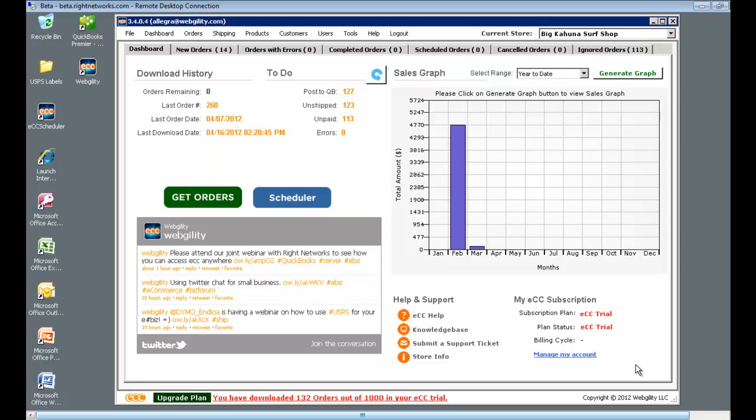However, during the trial, there are a few restrictions, such as the amount of products you can sync between ECC and your online store, and that's 50. And for the orders that you can process, about 100 orders within the trial. And the trial is for 15 days.